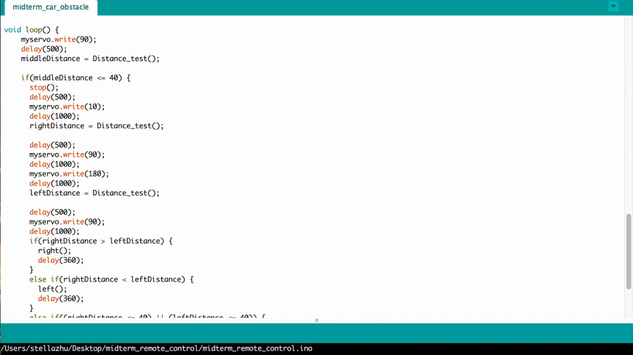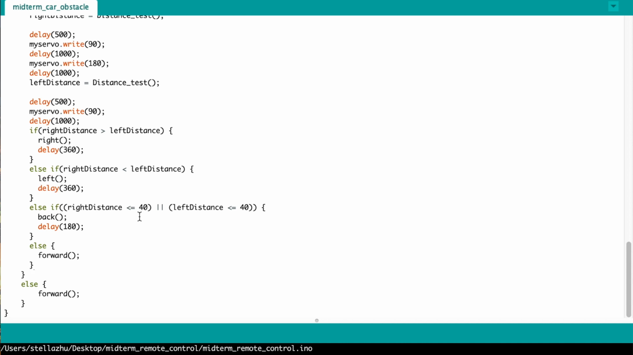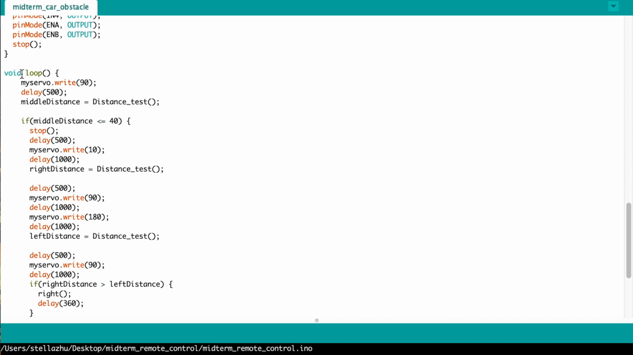Remaining here is the main body of my code, which is the logic. Let me briefly explain the logic inside it. It's a loop, which means it will continuously repeat itself until you turn the car off. So the distance sensor will face forward at the very beginning to test the distance in the middle.